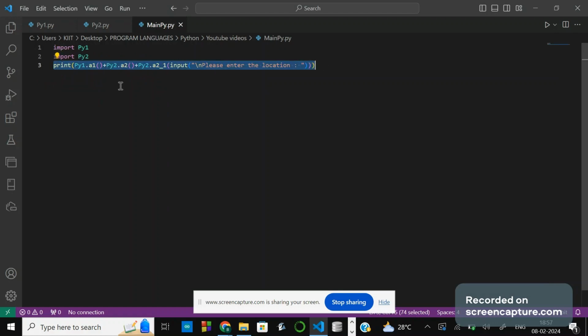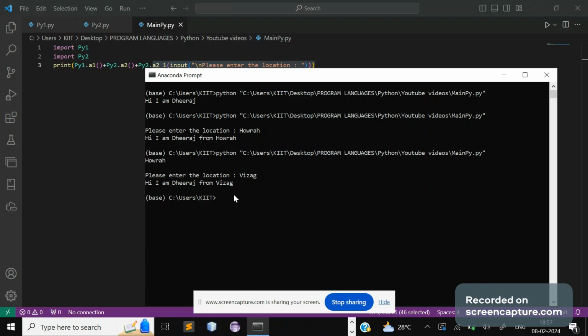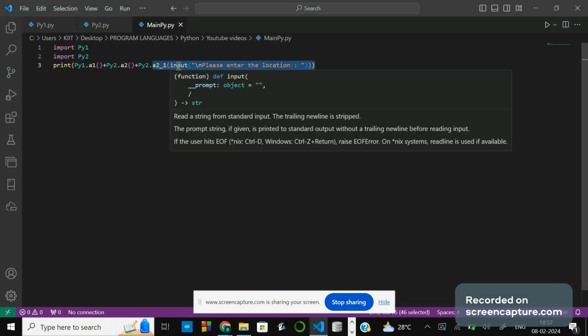Then after, it will go to the print statement. In the print statement, hi, I am Dheeraj from whatever location I am giving, that will print. Here I have given Vizag, that's why it is printing this one, but not Howrah, because it has been asked the second time. Whatever input I have given for the second time, that is used.